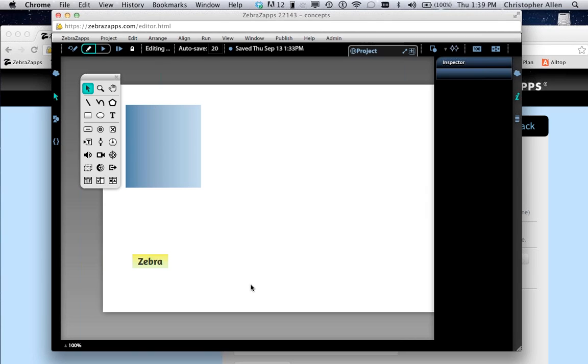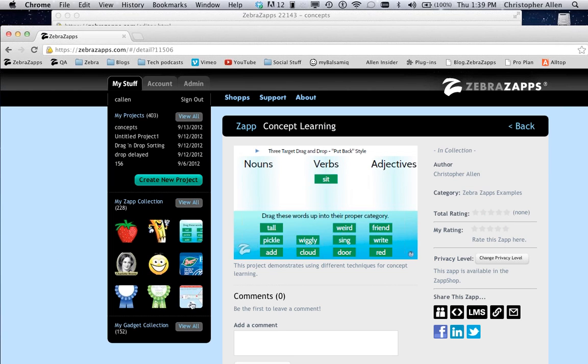Let's do some copy and paste to match the interaction that we have shown in the original application, called Concept Learning, that you'll find in the shops. We've got 3 different drop targets. One's for nouns, another for verbs, and another for adjectives. And we've got a whole bunch of movable words here at the bottom that we can put in each one of those categories.